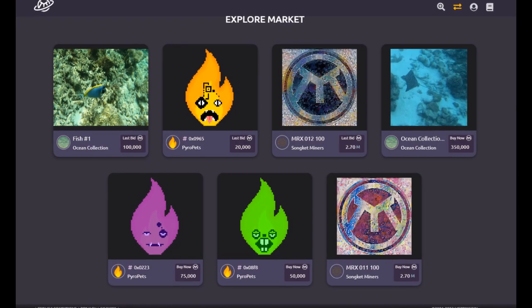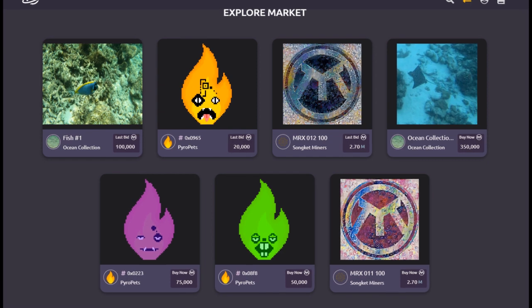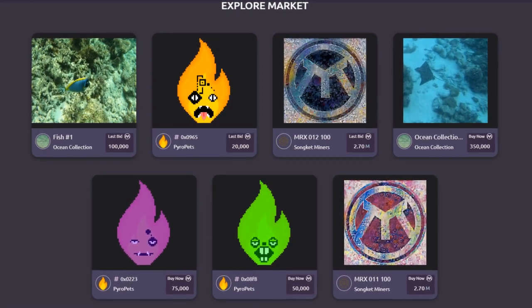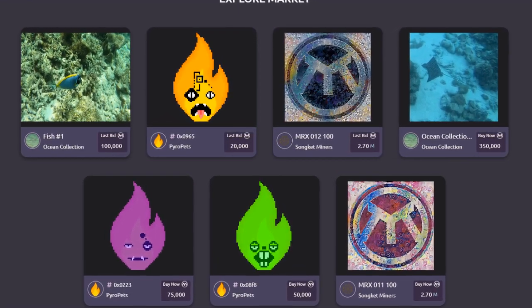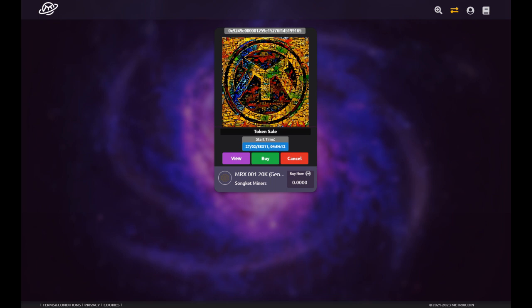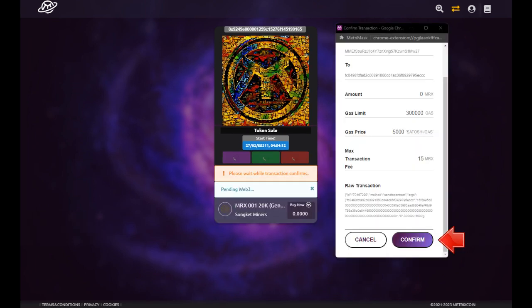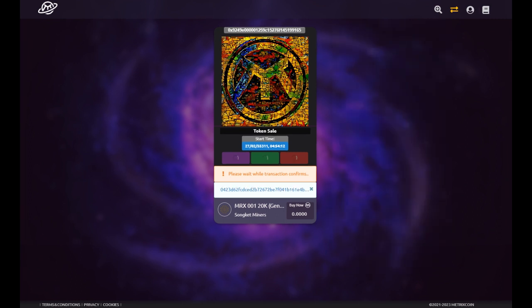Section 5. How to cancel a token sale. In case of reasons such as setting wrong sale amount or selecting the wrong NFT, the token sale can be canceled. Select the token. Then click Cancel. Click Confirm on MetriMask. Upon blockchain confirmation, the token sale is canceled and the token is removed from the market.